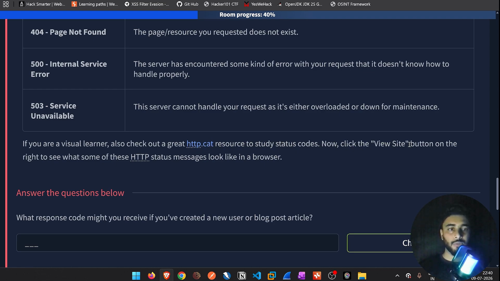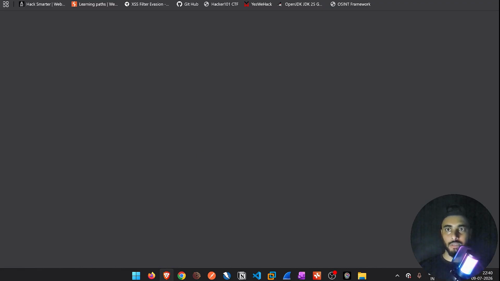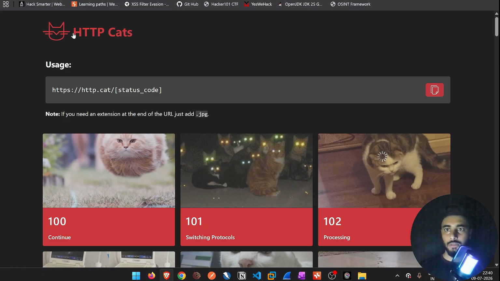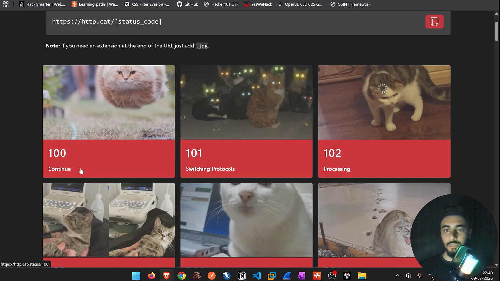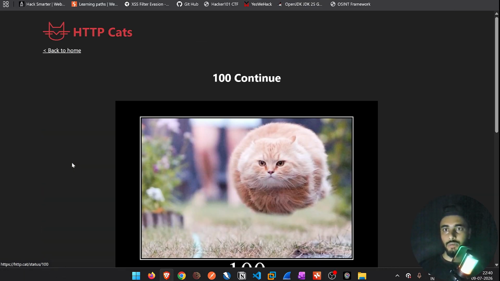Now, click the view site button on the right to see what some of these HTTP status messages look like in a browser. पहले हम ये देख लेते हैं. Let's click on this link. This is a website, HTTP cats. Here you can see some of the status codes. Let me click on this.